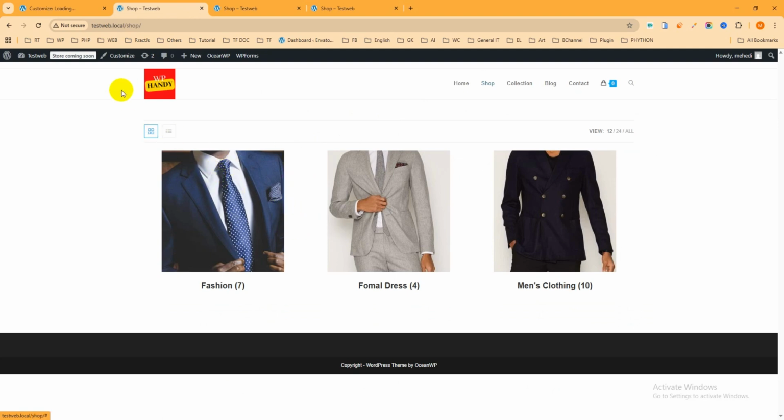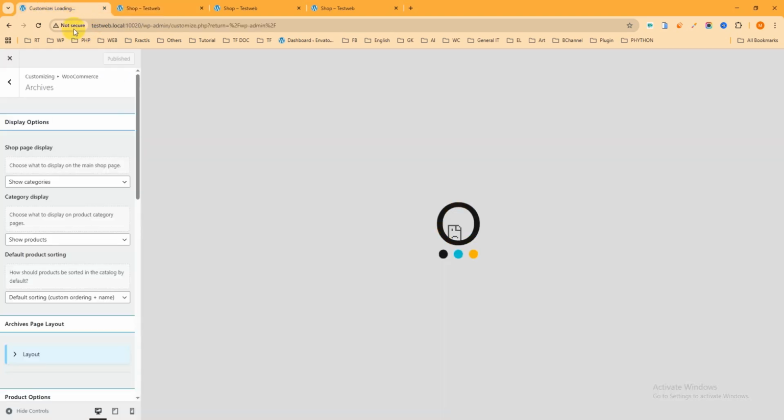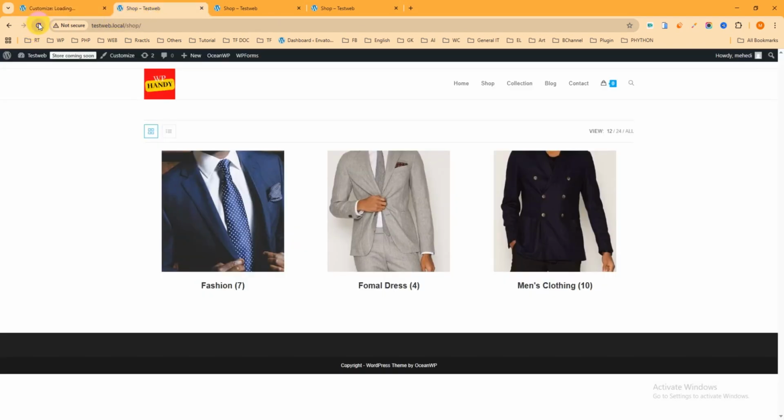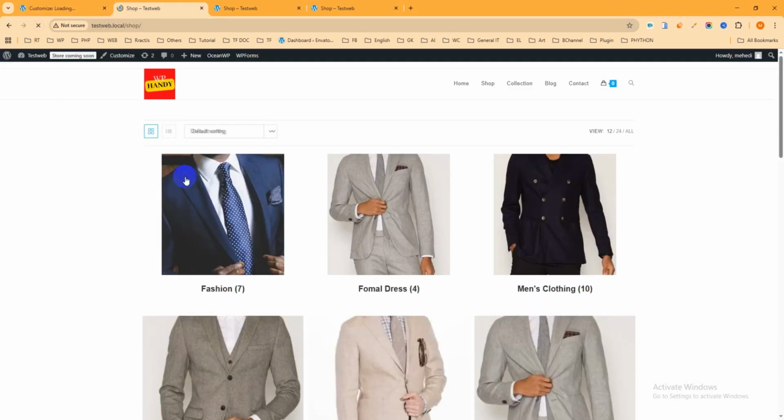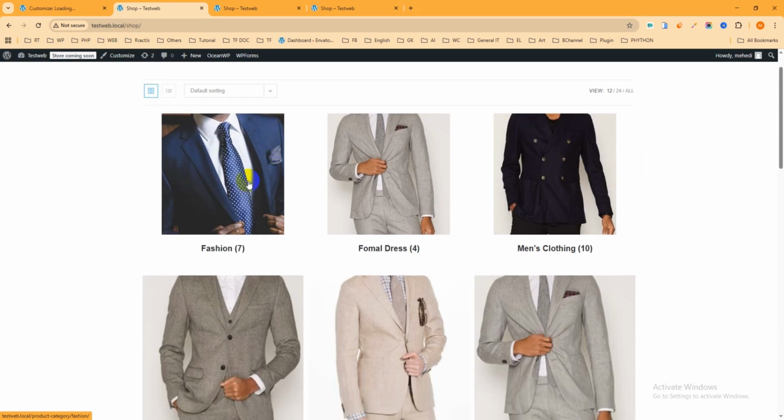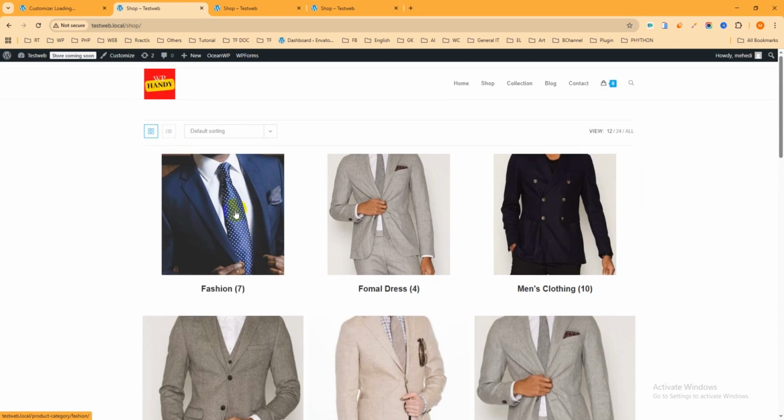You can see this is the shop page, and then again go to the settings area and just click over here, and I want to show categories and product. So select it and publish it. Okay, then go to the shop page and refresh it. Yes, you can see it shows product and product category name. Okay, so if you click over here, then you will be redirected to the product page.